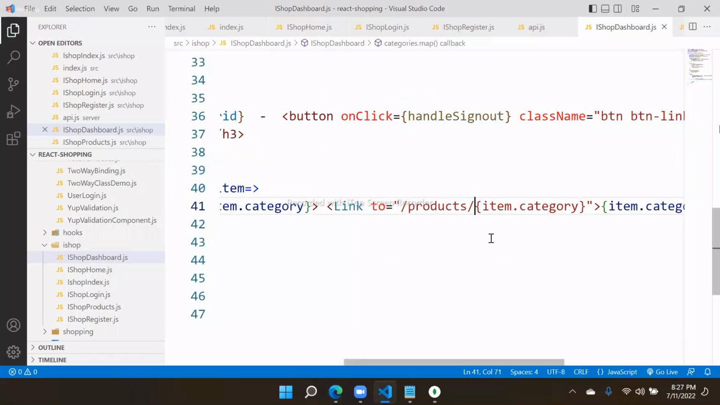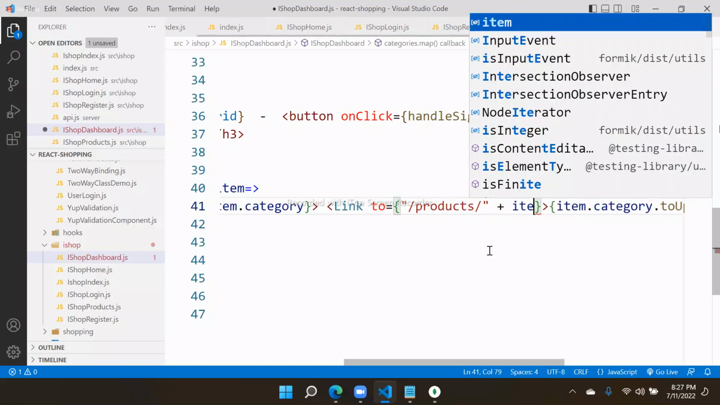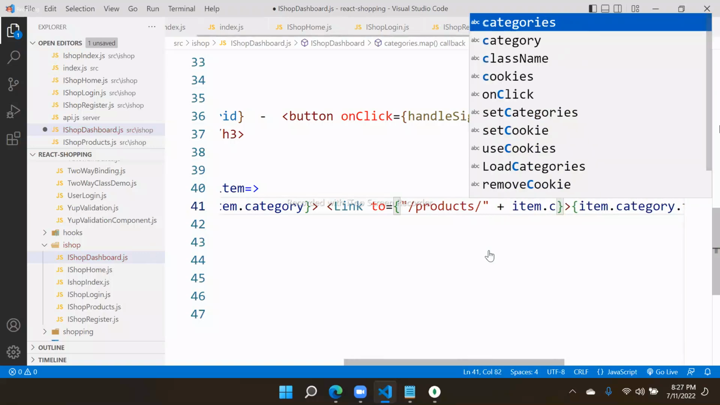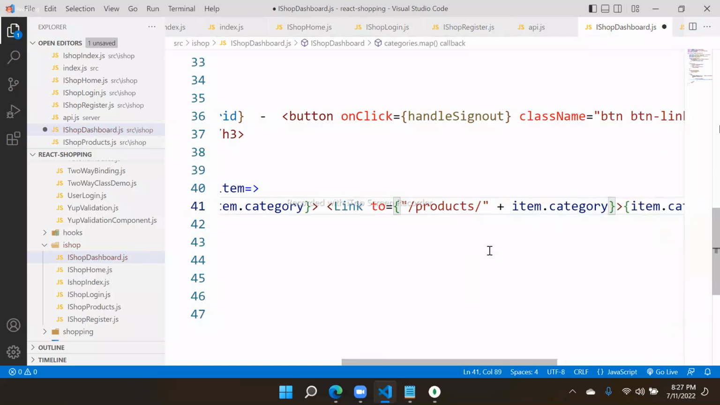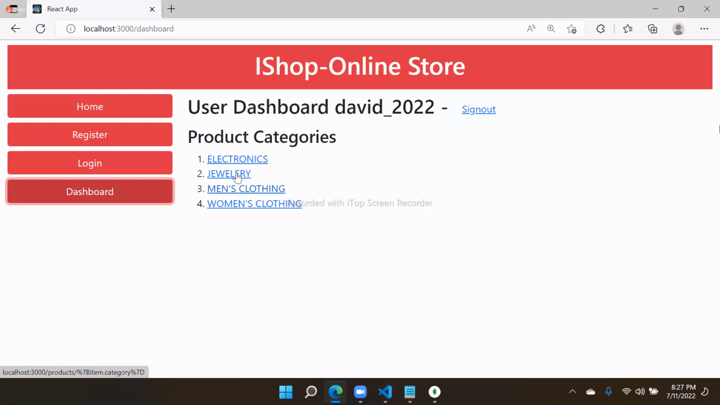So we will use here slash. This is entirely an expression. Okay. So we will put here slash products slash, and we have to add item dot category. Okay. This is the path. Dynamically we are adding it. That means this is the string and this is the path. Okay. Let's see. Now refresh.